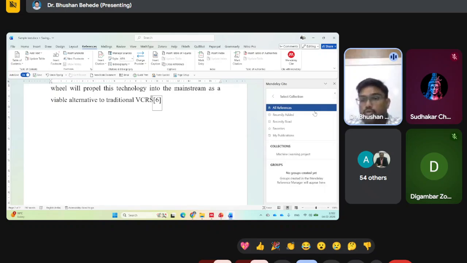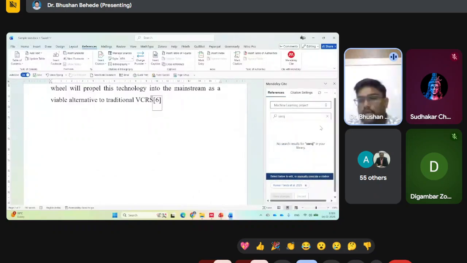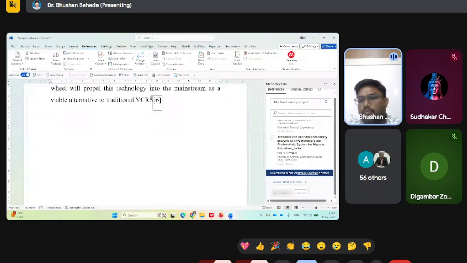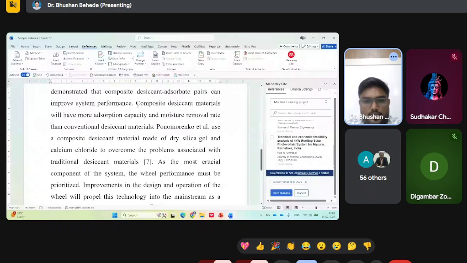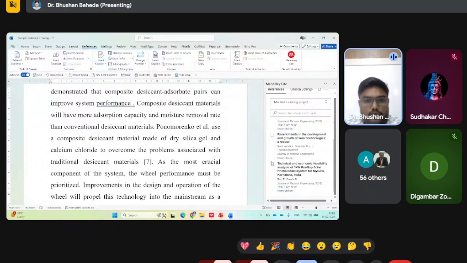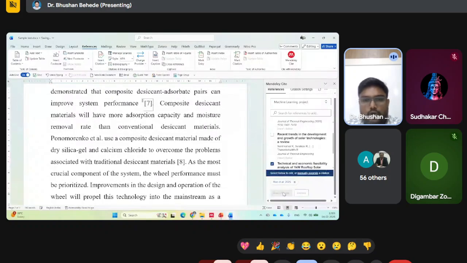Suppose you have to add a certain paper, for that you have already made some collection. I have already shown you how you can make the collections. Now here you can see the collection has been made. Just click on that collection. Now what will happen? Whatever papers are available in that collection, only those papers will appear over here. So again, suppose you have to cite this particular paper at some other line, suppose here I am adding this particular paper, just click on insert citation, and this particular paper is added.